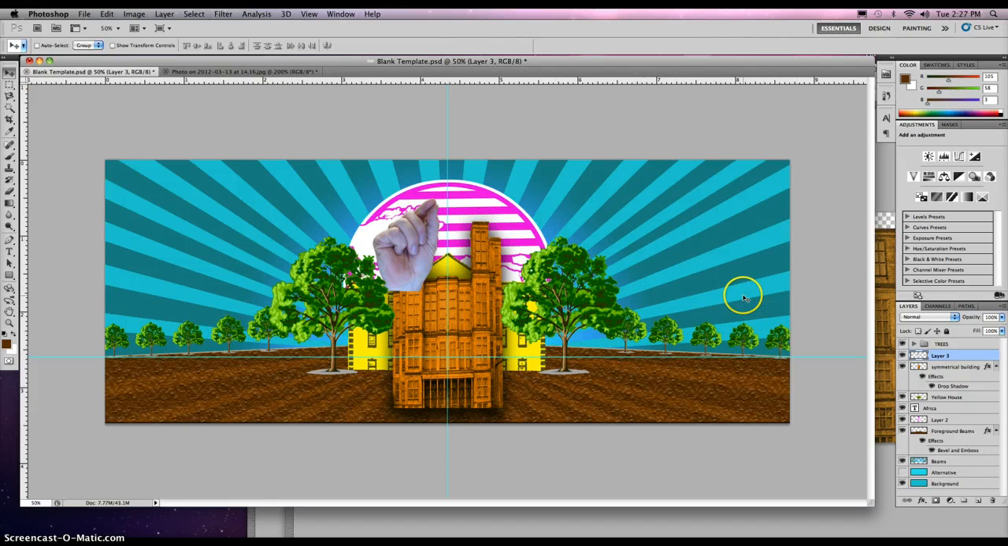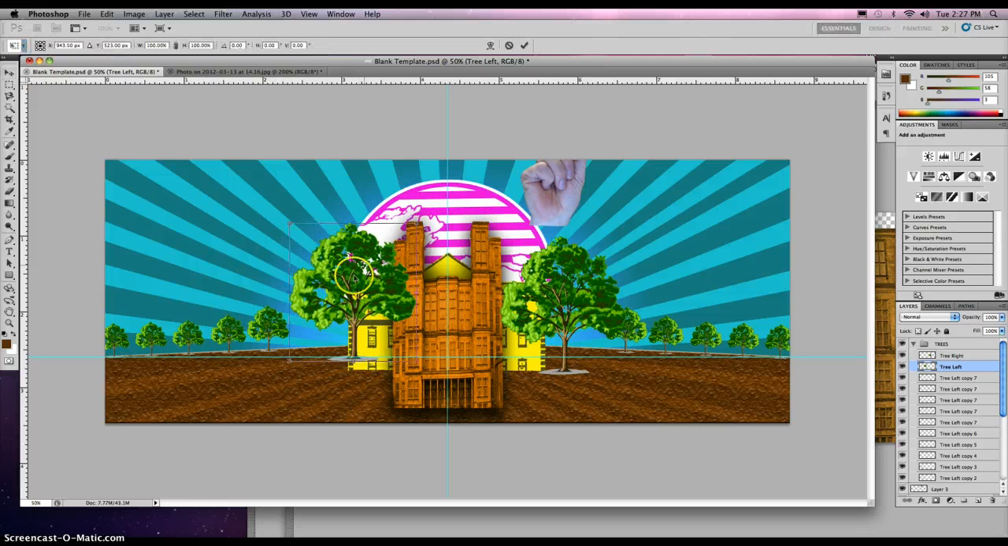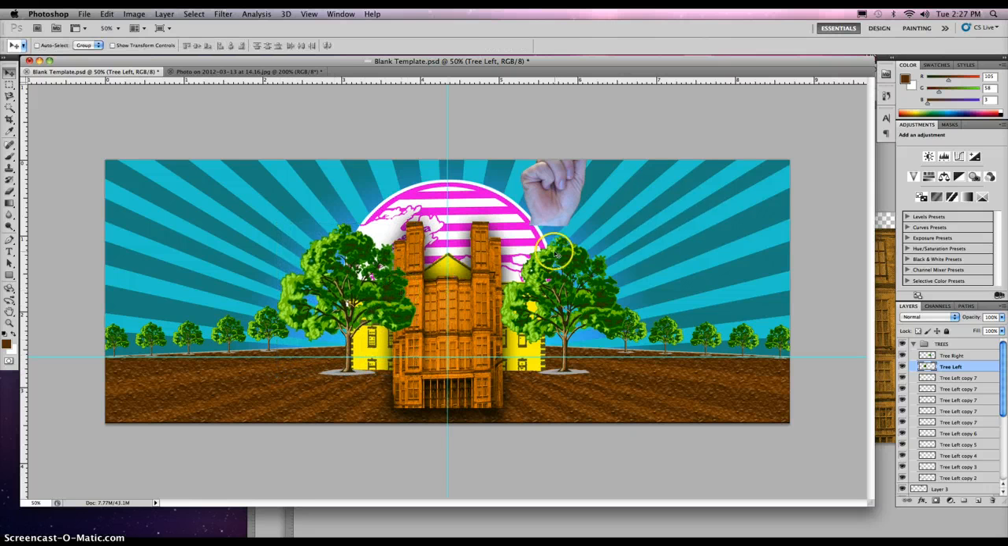So let's go back to our layers and let's just move our hand out of the way for a second. Let's fix some things. Let's go to our trees. So the trees are, where's my trees folder? Hello trees, where are you? There you are, trees folder. Left tree. Let's click on the left tree and let's just kind of move this up and in slightly. So I'm going to transform this, Apple T, and bring this back down to there. That looks pretty good. That looks better than what it was.